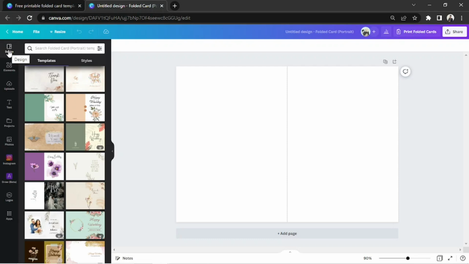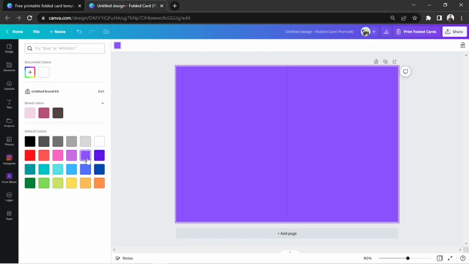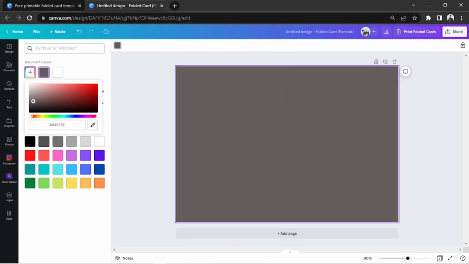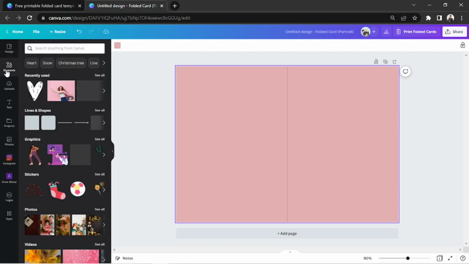Anyway, let's start designing. For the background, we can use a plain color. Click on the page and go to the color button above. If you want to use an image instead, you can go to the Elements button on the side panel and look for images you can use as background.